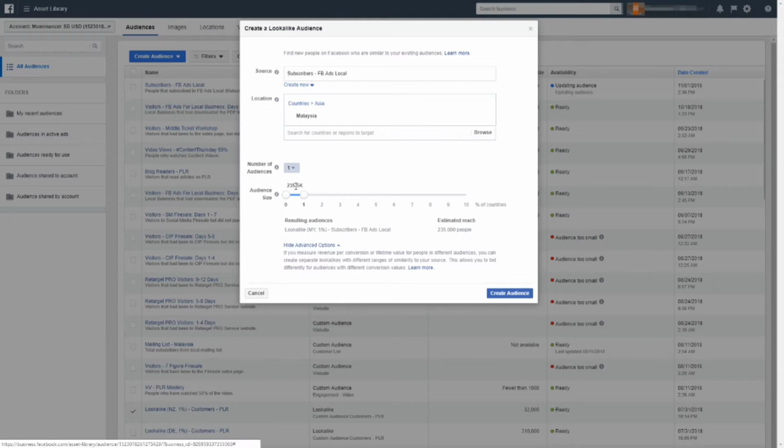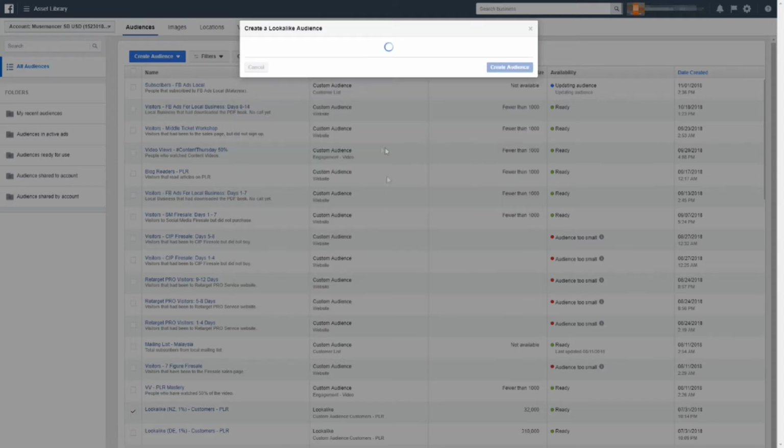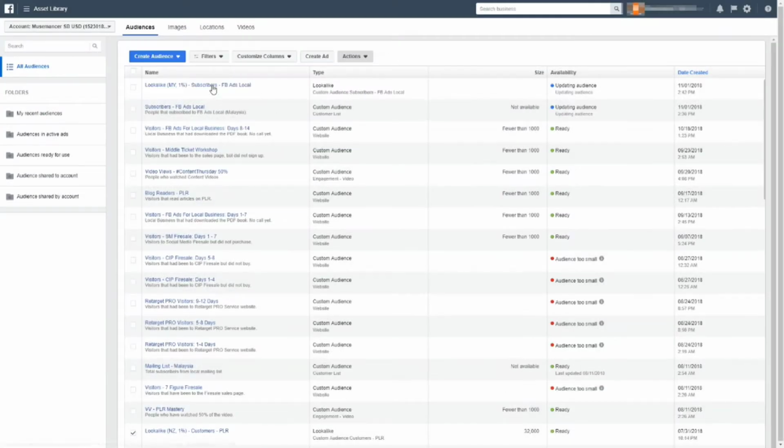Maybe just create one type of audience. This is all we need right now. I'll show you how to do it. Select advanced option, we're going to put 0 to 1%. Let's leave it alone and click create audience. So we have just created a lookalike audience based on 1% close match to this mailing list.